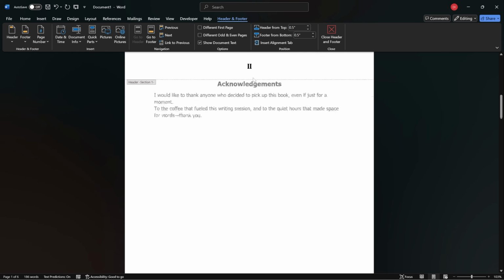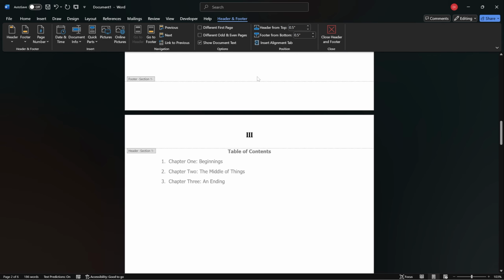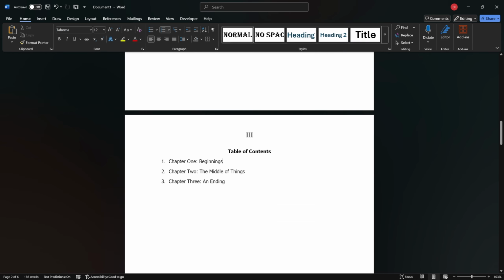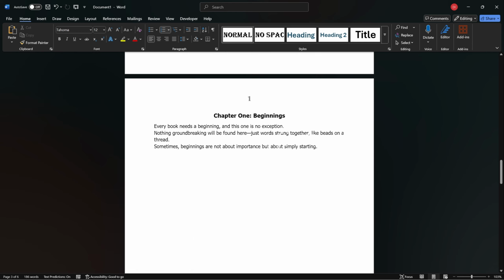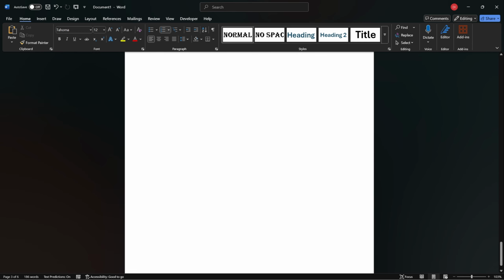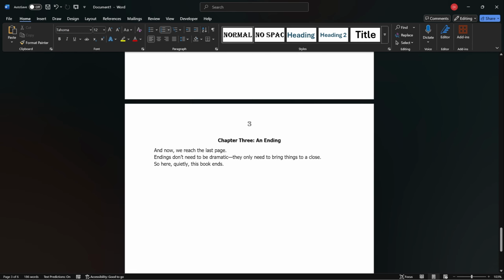So there is a different page format here. Let's close the header, and 1, 2, 3. So yep, that is the easiest way for us to insert two different page number formats in the same Word document.